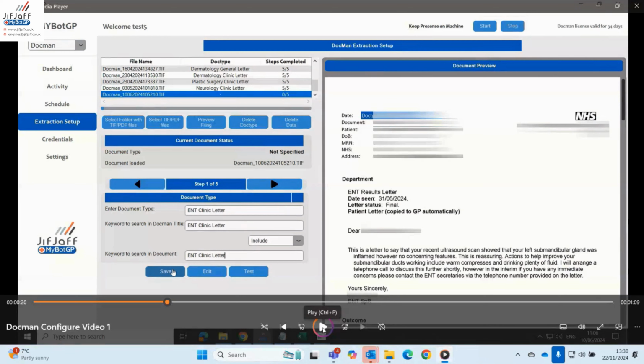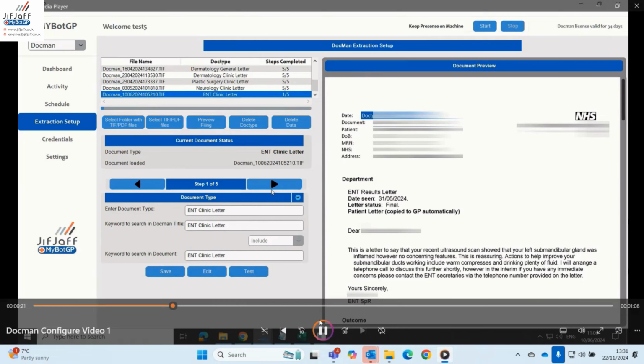Just to summarize what we've done: we've classified the letter as ENT clinic letter. We've said, within Docman, you can find that letter by simply typing in the words ENT clinic letter within the search bar within not in folder. Now, within the actual letter, I want you to find the keyword ENT clinic letter, and that's the link between the three. This will become more apparent as we go forward. So now we've got a link between document type, how to find it in Docman, and how to find it within the actual letter. Okay, so let's go on. The next thing I'm going to do is step 2.